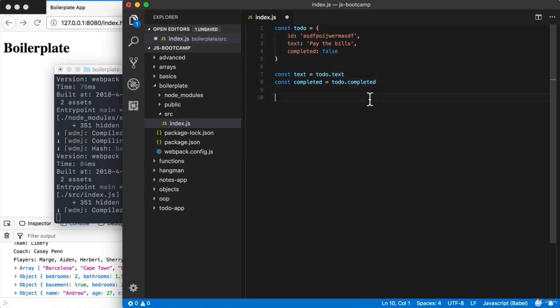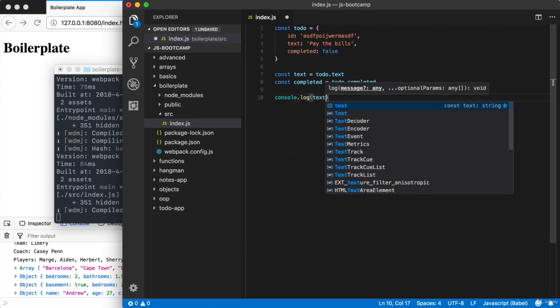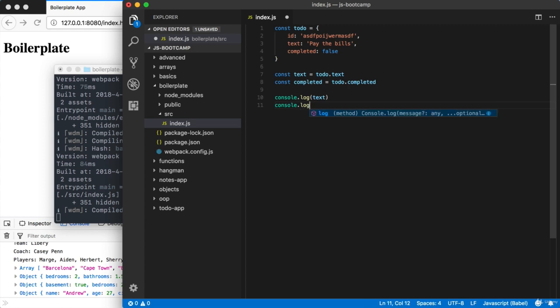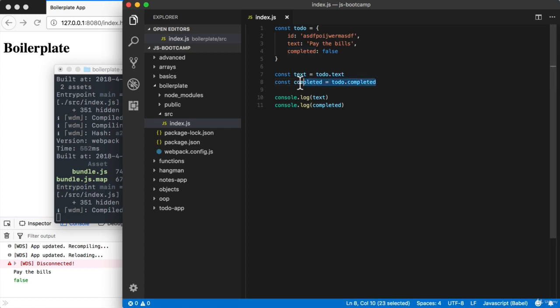First up, let's log out text and completed: console.log text, then down below, console.log completed. And if I save the program, I would just expect to see our string and our Boolean printing, and that's exactly what we're getting. Now let's go ahead and explore how we can do the exact same thing we're doing here, but with destructuring on a single line.